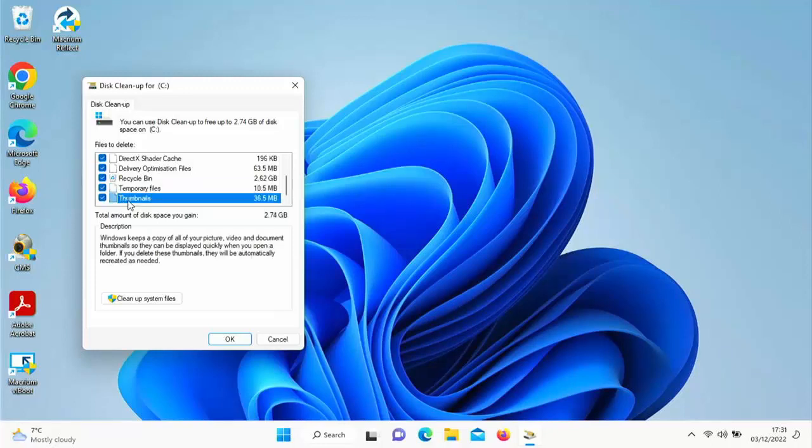Thumbnails, this is basically keeps a copy of the little thumbnails for photos and files and apps on your computer. Unless you're having problems with thumbnails not displaying correctly, then I would say leave that unticked, because when you do delete the thumbnails, they're just going to regenerate again anyway, so I don't think you're going to save much space there.